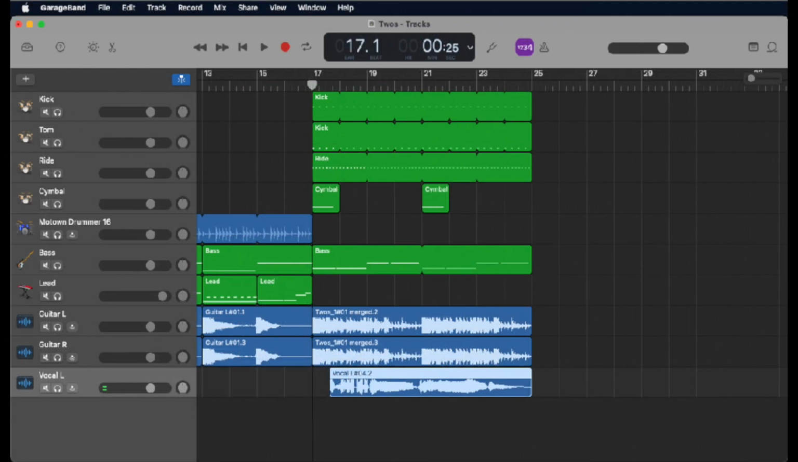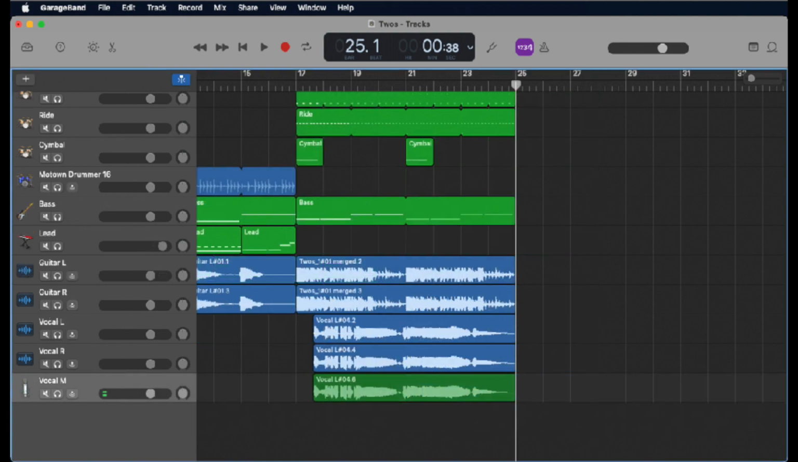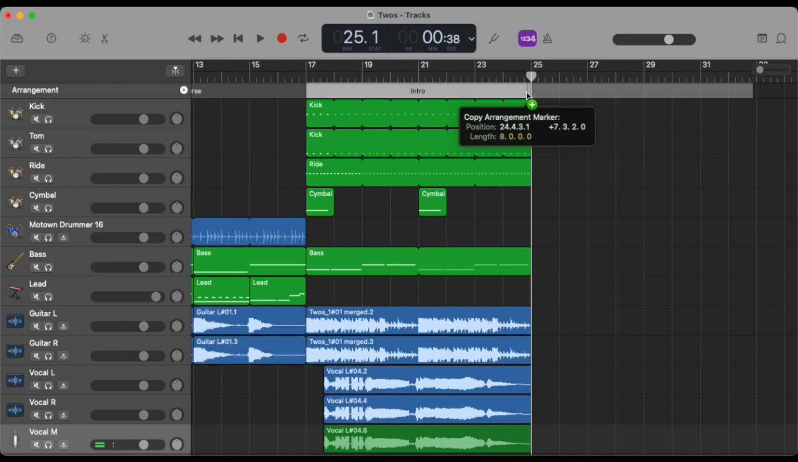The vocal track was duplicated twice. One track was named Vocal R, the other Vocal M for middle. And then I assigned an effect on the Vocal M track called Helium Harmony. Alright, here I'll duplicate the last region, which is a copy of the intro, and then I'll Control-Option drag it to the timeline marker.